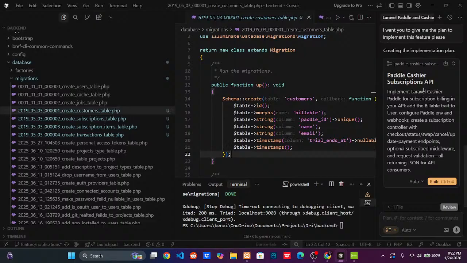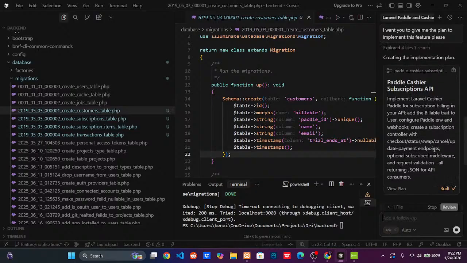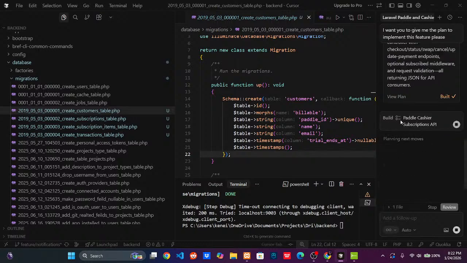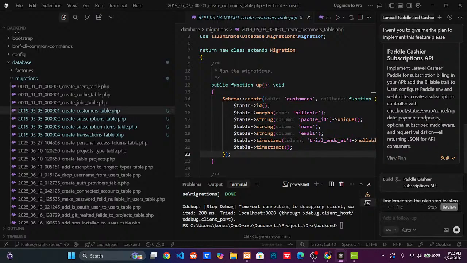As I said, for the subscription API, implement Laravel Cashier Paddle. Okay, build plan, hold on. Let's just see the plan. The billable trait to use, configure for the API, create subscription, check controller with checkout status, swap, cancel, update payment endpoints. Optional subscribe middleware, add request validation or returning JSON for the API customer.